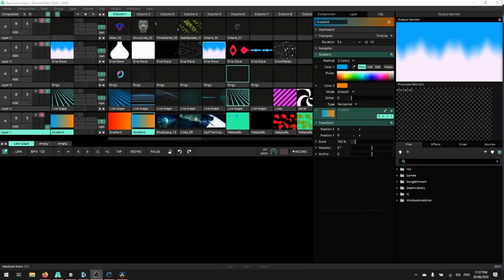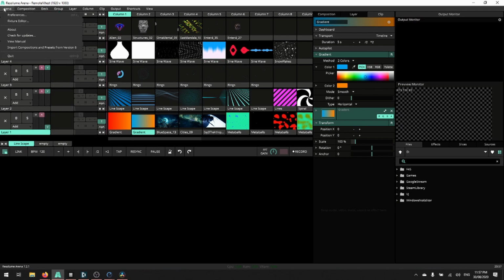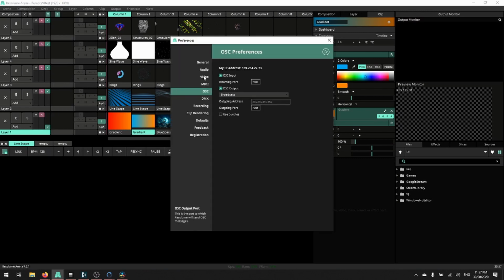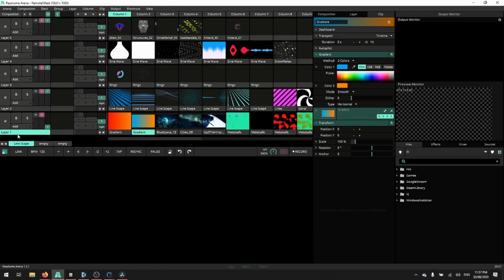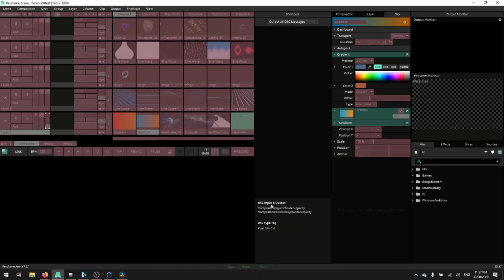Now let's look at Resolume. First, I'll just double check my OSC settings. Preferences, OSC, I'm receiving on port 7000 and I'm outputting on port 7001. That's correct. Now I want to get the OSC address for this fader. So I go to Shortcuts, Edit OSC, first one, layers, video opacity. I'll copy that and note that the type tag is a float.